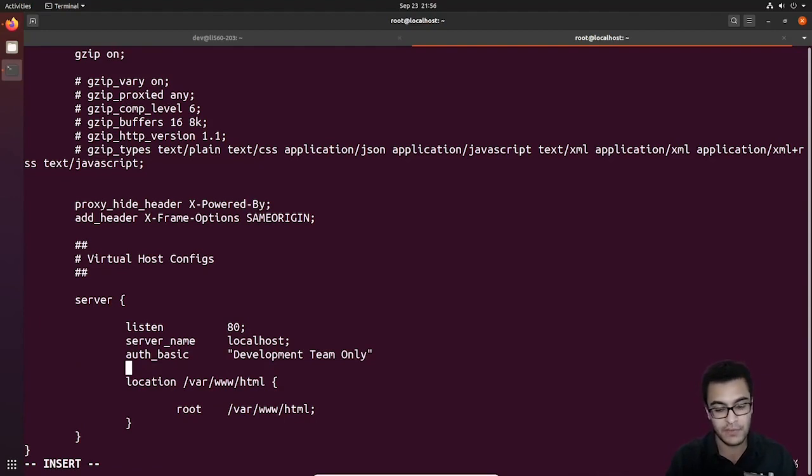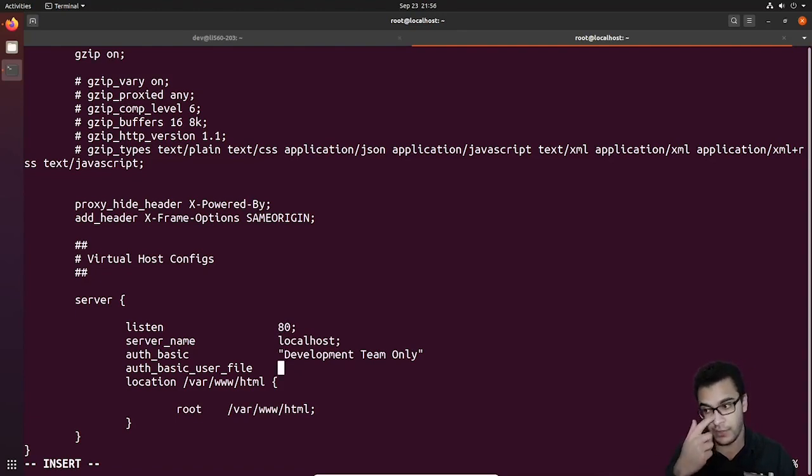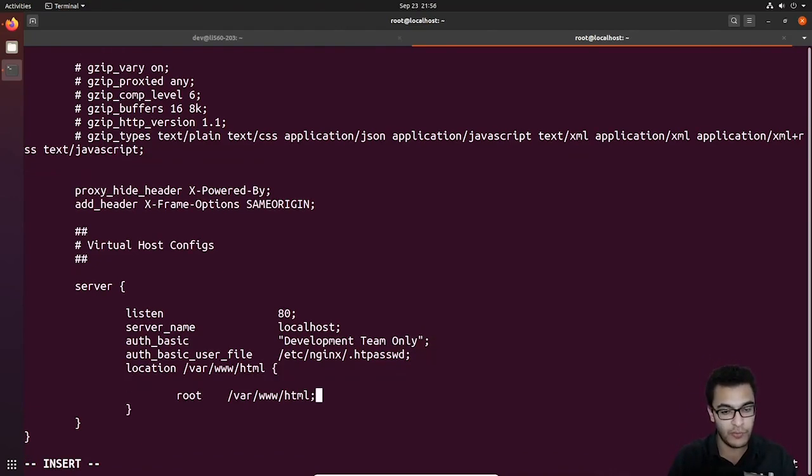And then I specify the auth basic user file, and I'll just indent everything so it is displayed correctly here. So I'll indent that one more time, and we go to the auth basic user file. This is the htpasswd file, which again is under the directory etc nginx, and we then specify htpasswd right over here, and we'll use the semicolon and also add the semicolon for the message there, and then that will essentially enable the authentication here.